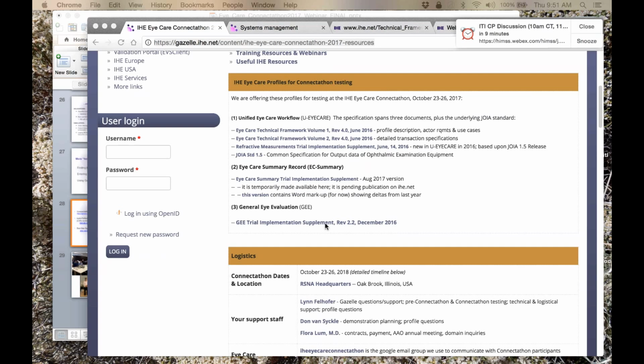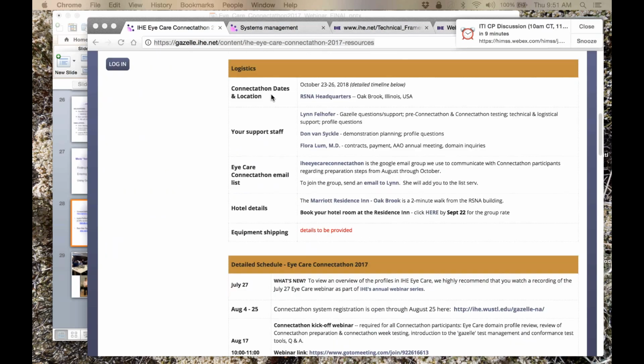There's a logistics section that talks about the location. So we have the Connectathon at the Radiological Society of North America. Oak Brook is about a 15-minute drive from O'Hare Airport in Chicago. My email, Don's email, and Flora's contact information is here. A link to the Google group that I referred to is here. You can send me an email and I'll add you to the listserv.